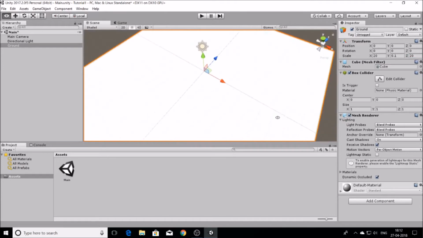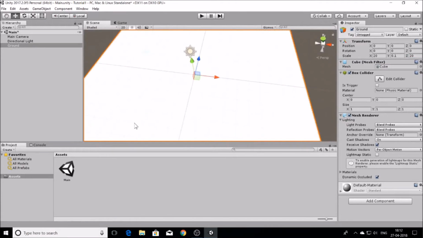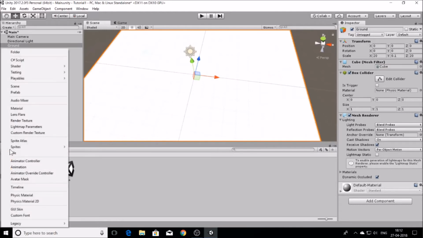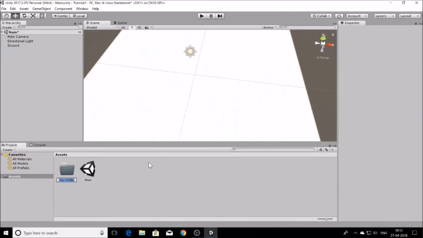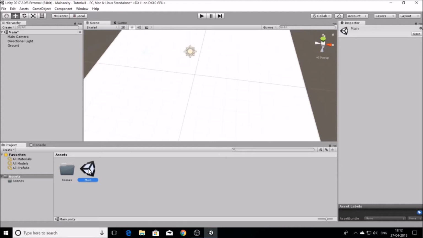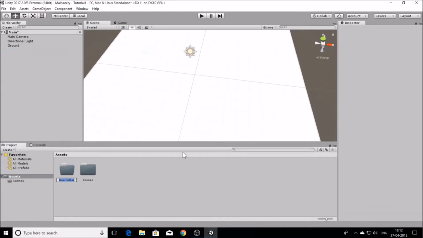So this is our ground, and I would also want to create a folder and let's call it scenes, and let's put this main scene in it: click on it and drag it into the scenes folder. Then click on create and create another folder and let's call it materials.